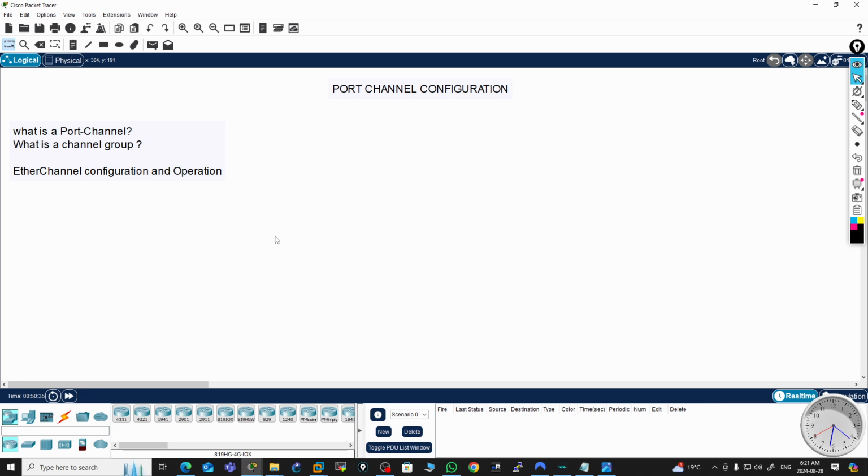So today we'll be talking about port channel configuration and operation. To begin with, I'll just have to make some definitions. So first of all, what is a port channel?